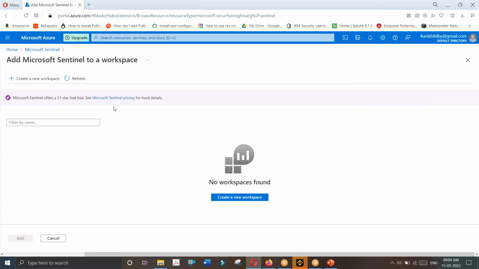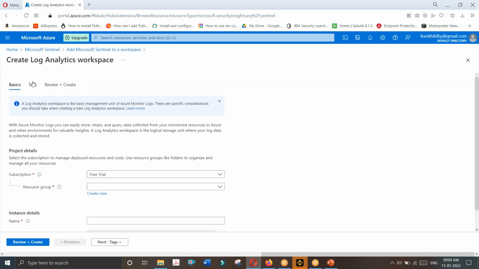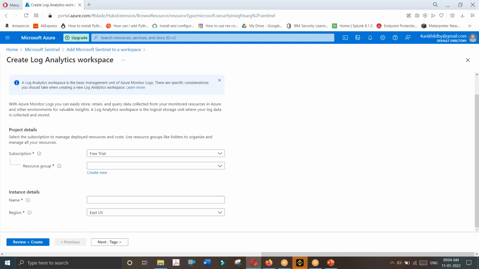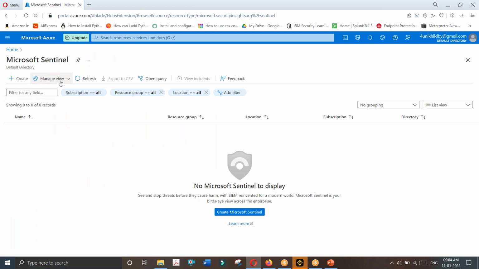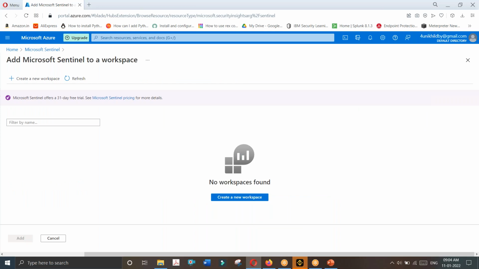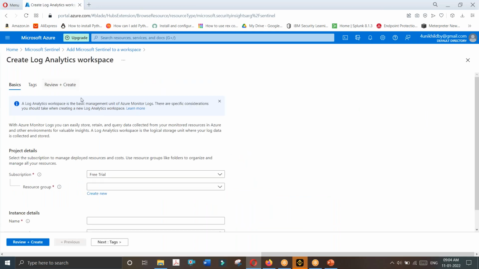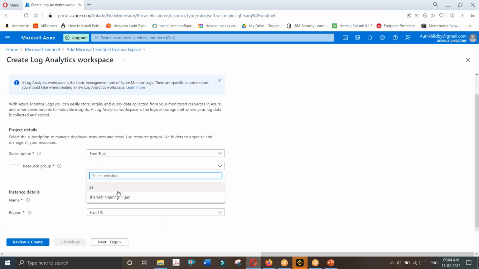So what I did now is I created a workspace on top of which a Sentinel will be working in. So I'm just waiting for the workspace to appear here, but it is not appearing right now. Come on, be fast. Let me create one more. I'm just creating one more. It is taking a bit of time.